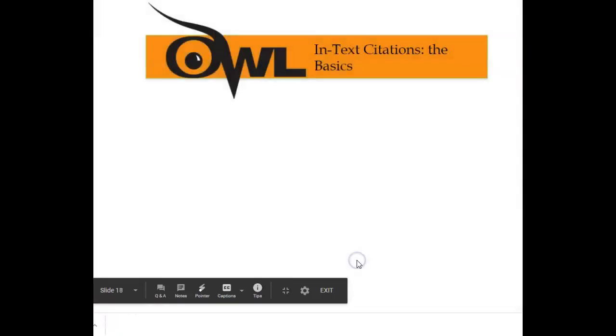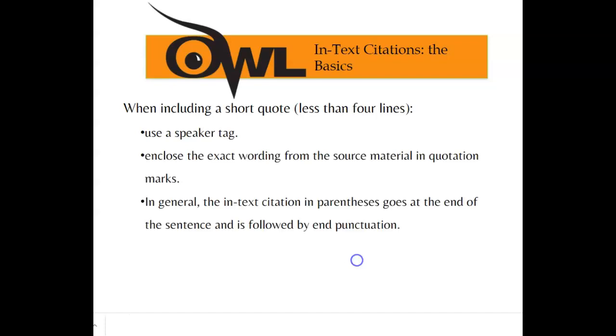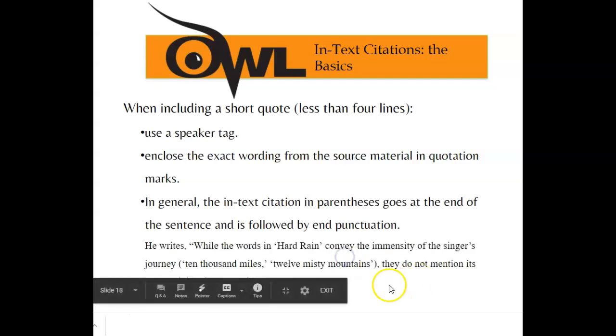You have to use a speaker tag followed by a comma, quotation marks, and the in-text citation goes in parentheses outside the closing quotation mark and is followed by the sentence's punctuation. In this example, the speaker tag is "he writes," but it could also be something like "she says" or even "according to Dylan" or whoever.